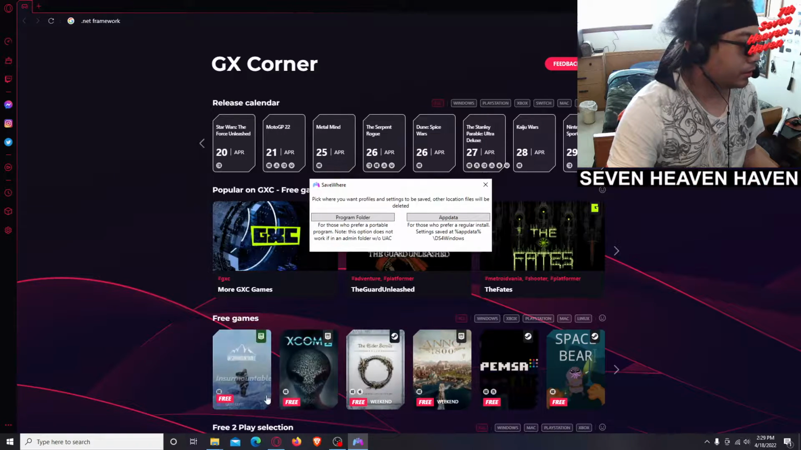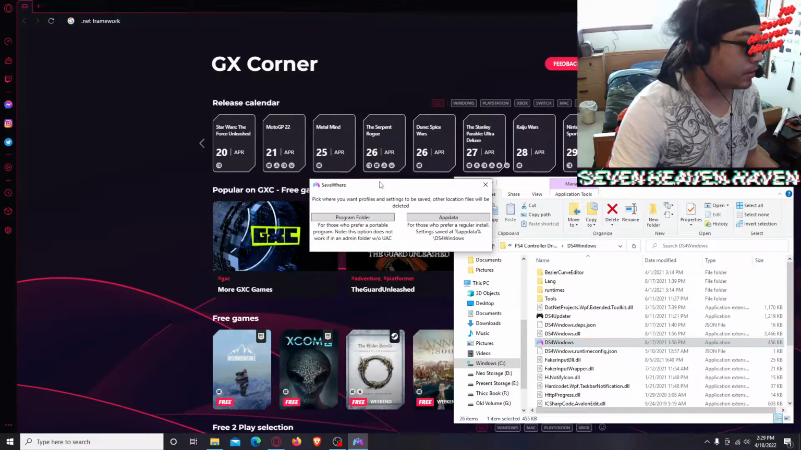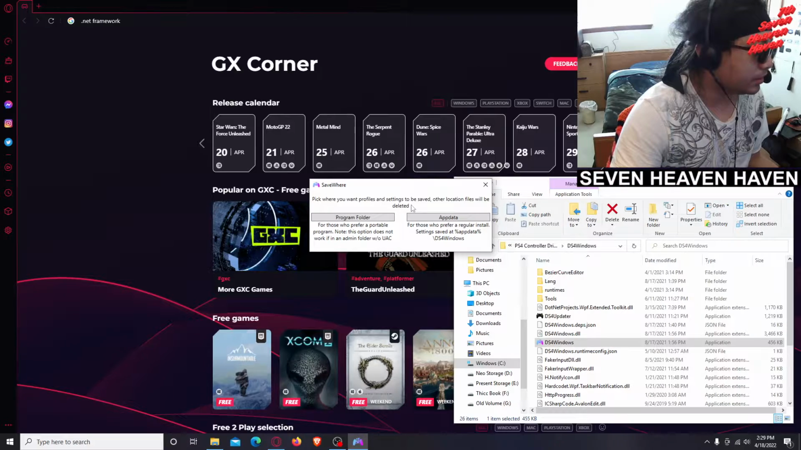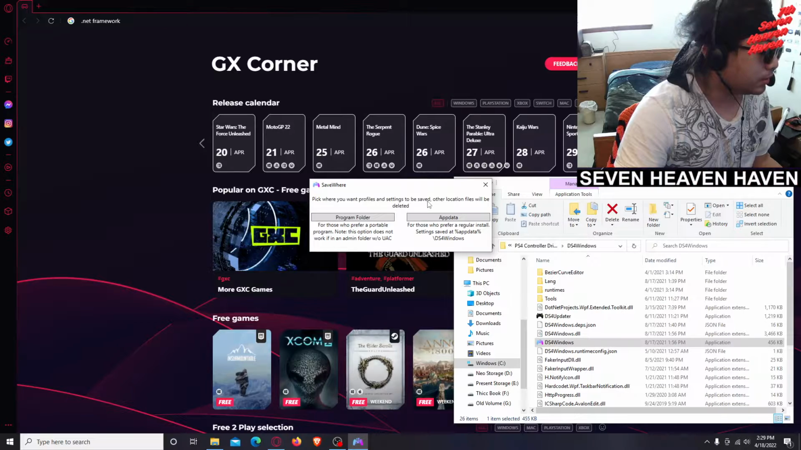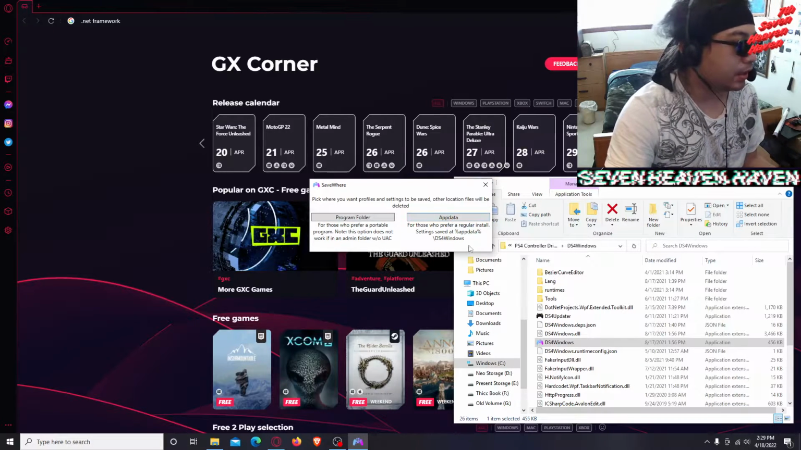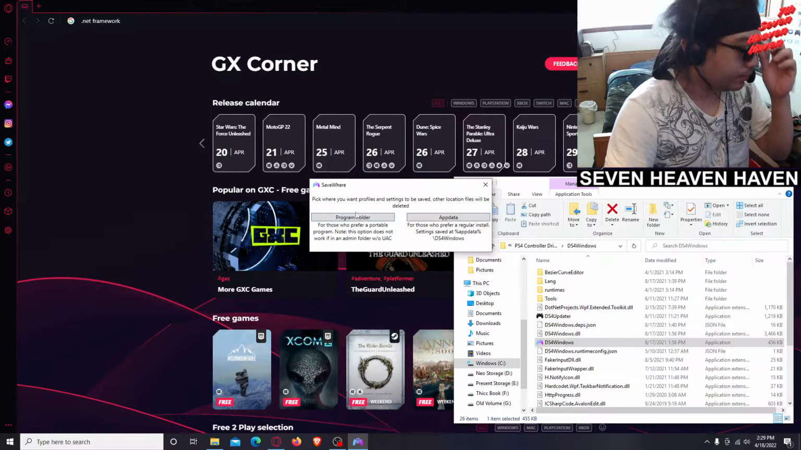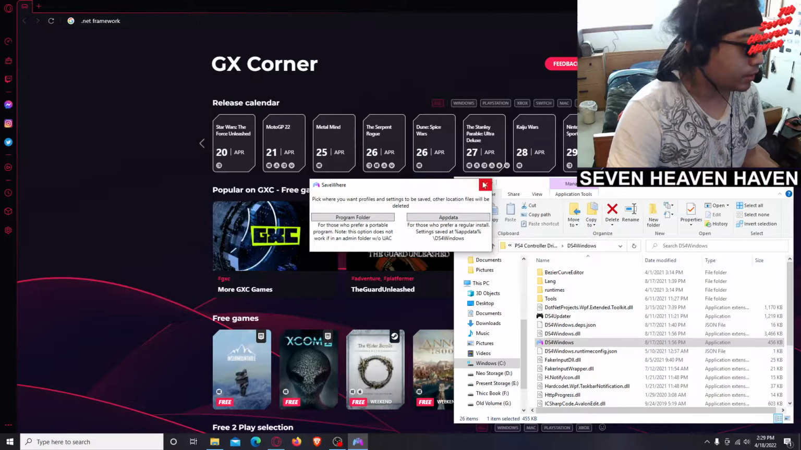And then okay, so let's go back to this thing. We're gonna go ahead and close this. So what you want to do is pick where you want profile settings to be saved. Other location files will be deleted. I think I want to move these things first before I mess with it, because I want it all to be in the same folder. If I chose app data, it's gonna be in roaming. So what I want to do is install this on the same program folder as these. So I'm gonna move all this stuff. Before I do that, I'm gonna go ahead and close this.